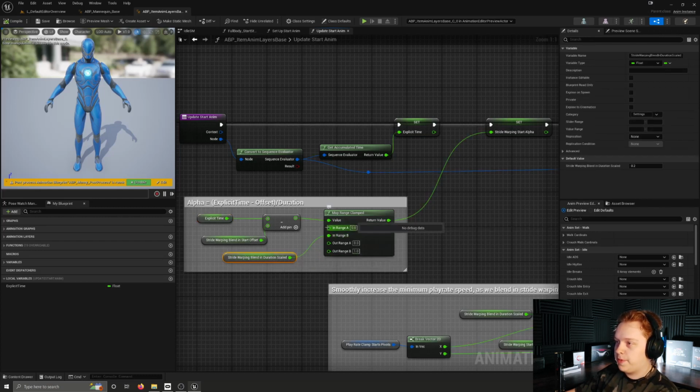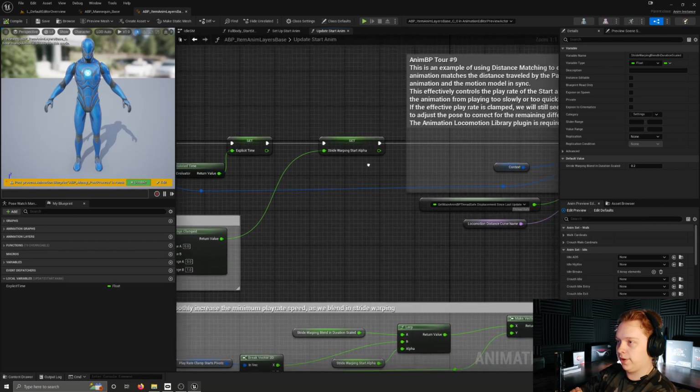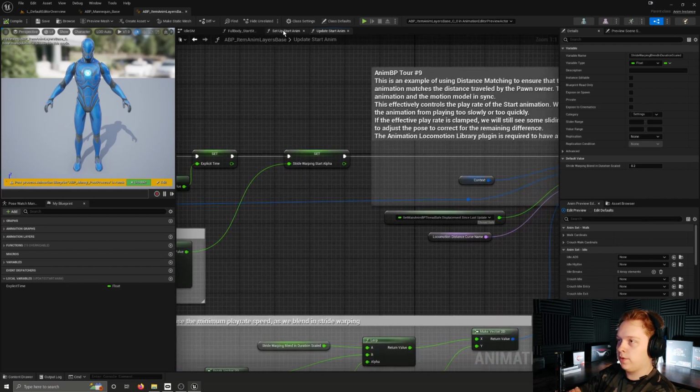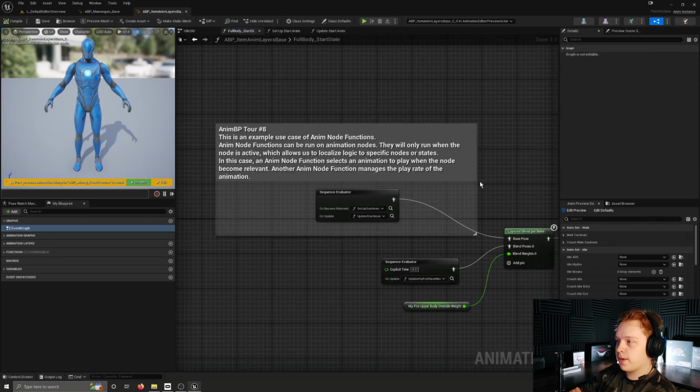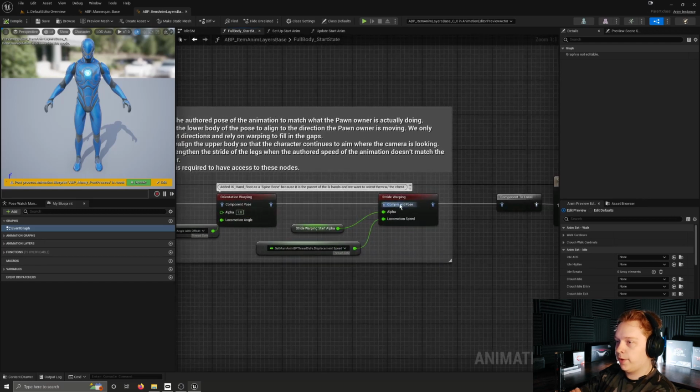But this output is being mapped from 0 to 0.2 to 0 to 1. So it takes the 0.2 seconds, and essentially however close we're to that, if we're at 0.2 seconds, it's 1. If we're at 0.1 seconds, it's at 0.5, so on and so forth. It outputs that into the stride warping start alpha, which was used right here as the alpha input for the stride warping node.